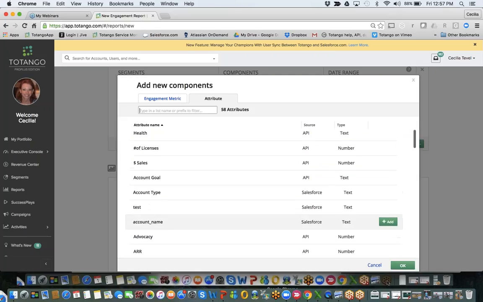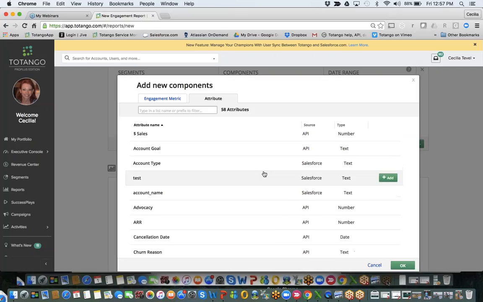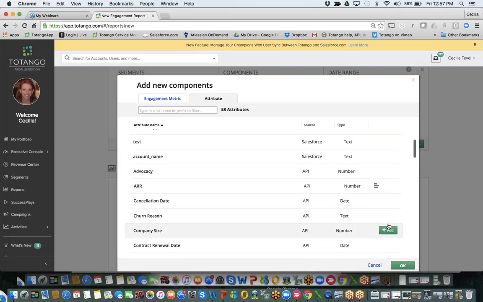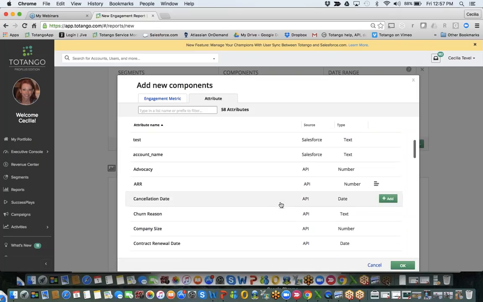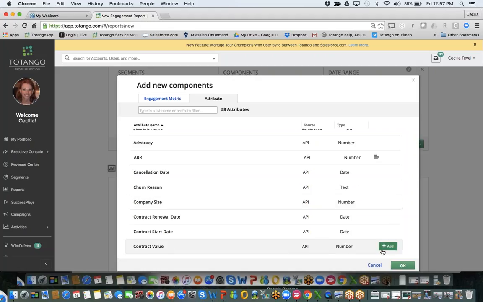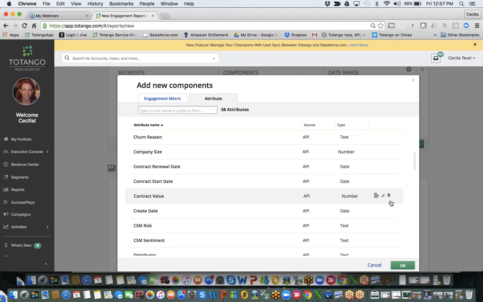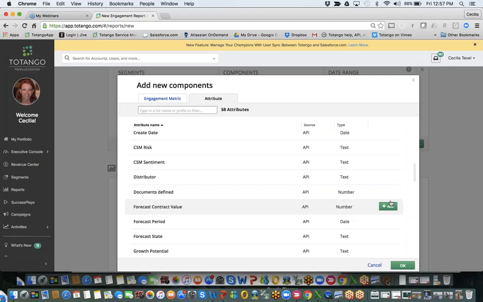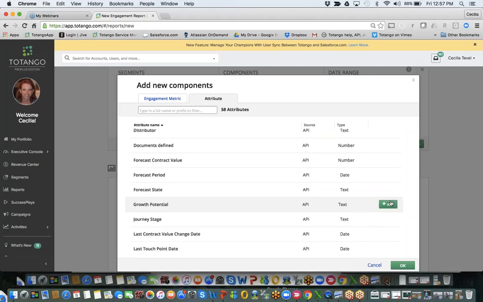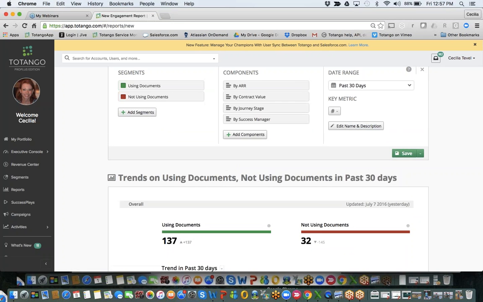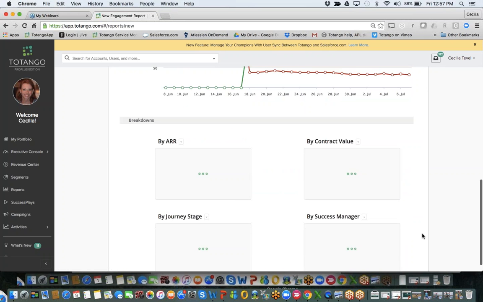There are other things you could do. You can look at any attribute value that is being sent to Totango. So this is data that you're sending to Totango, either from your CRM system or directly from your product. So I'm going to select ARR. A lot of times it's just contract value. So I'm going to grab this one as well, just in case. There's everything essentially that you can have at your disposal. So just grab a few of these just to give you an idea of what that would look like.